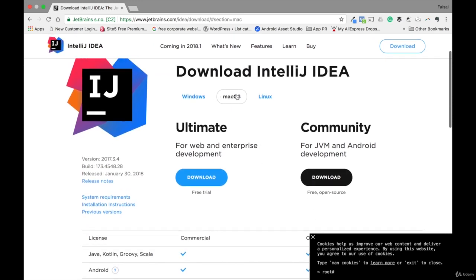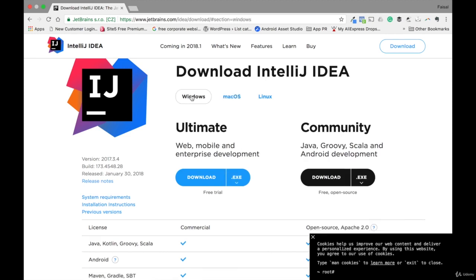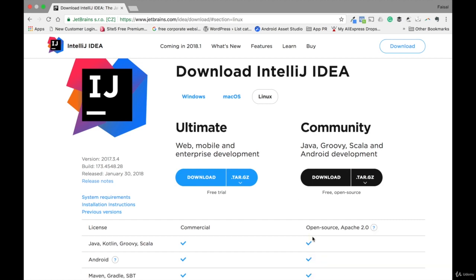For me it's Mac OS, but if you have Windows, this will be selected, and for Linux users this will be selected. So this is a cookie warning. I'll just cross this out.